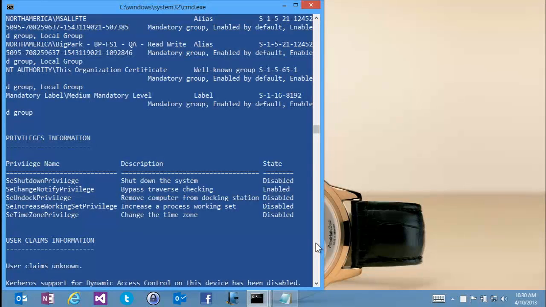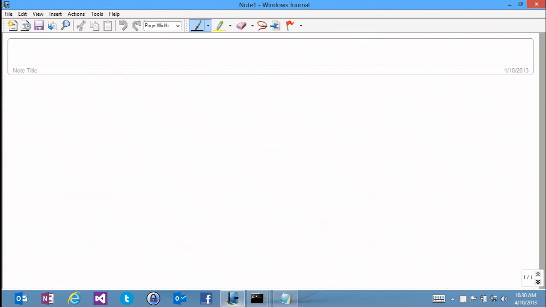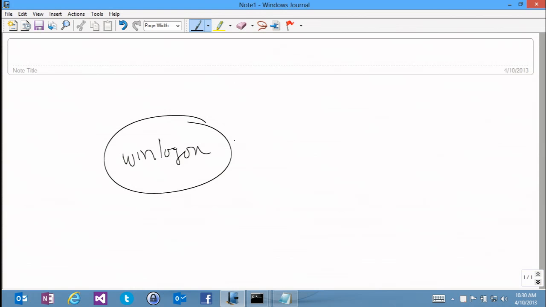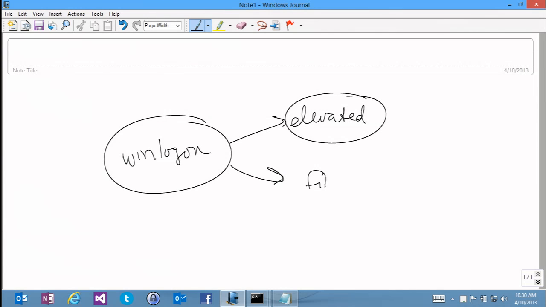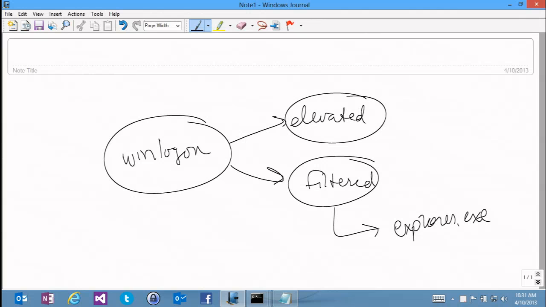So that's our foundation. We've got a filtered token and a non-filtered token. Let's get into some of the slightly more complicated things beyond that, right? Let's talk about how the tokens come to be. When I start up the computer, I've got Winlogon going in and creating my elevated token, and then creating my filtered token. And then we go ahead and launch Explorer.exe using that filtered token. And the way that Windows works is whichever process creates a new process, you just inherit your token from the parent process. That's where it comes from. So we've launched Explorer using the filtered token.